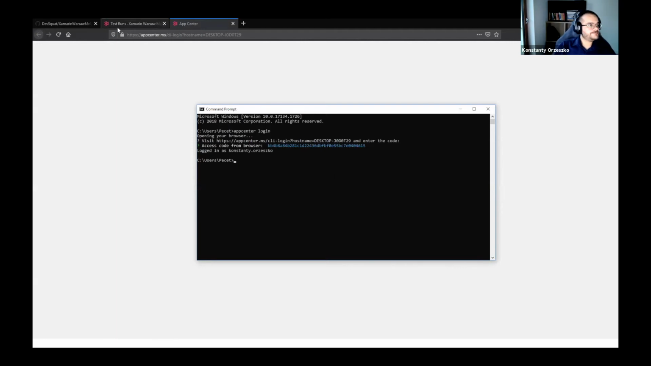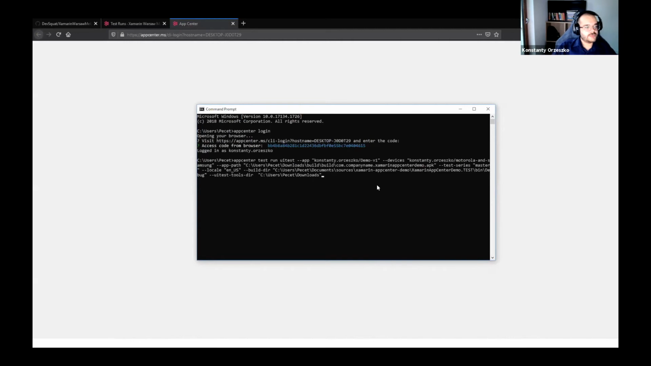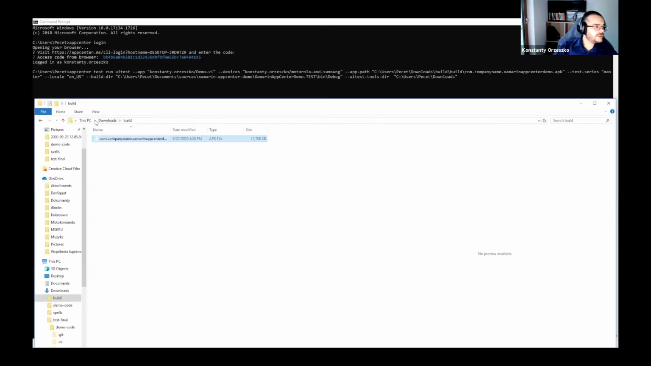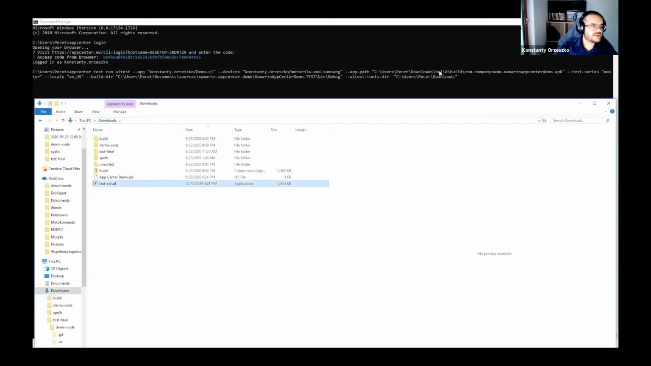So we are logged in. That's great. And now we'll have to add our special command to run the tests. In my case, I needed to add one slight modification because somehow the NuGet package wasn't working as intended on my machine. So I had to point it towards this file, the test-cloud.exe.